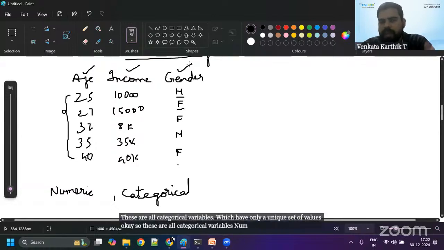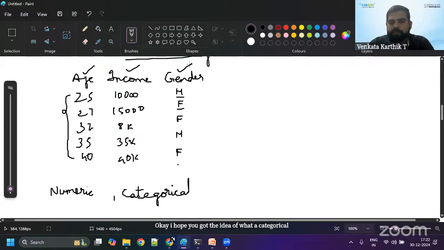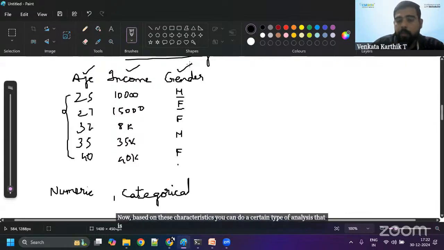Numeric variables, I think, are pretty straightforward. Age, income. Nationality is also another example of a good categorical variable, right? Indian, let's say American, Indian, African, right? So they are all categorical variables. Okay, I hope you got the idea of what categorical and numeric are. Now, based on these characteristics, you can do a certain type of analysis. That is, based on what type of variable it is, you have to analyze according to that.